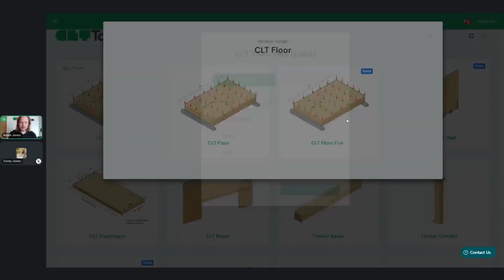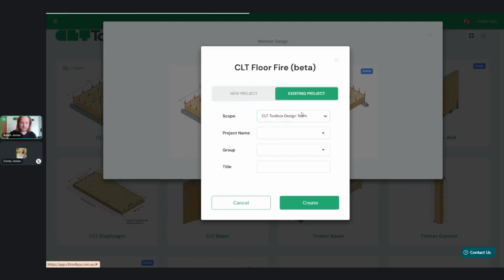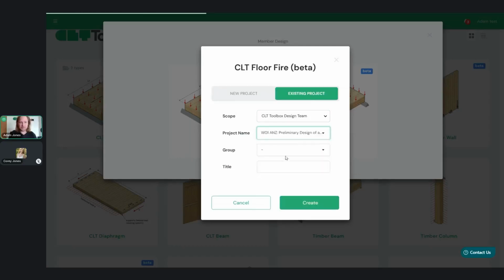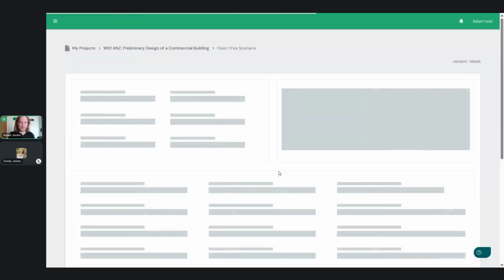So if we go to a floor fire design, for scope, we can go with a personal or an enterprise account. So for enterprise, you can save it in a company one, which everyone can see. So I'm going to save this in our first webinar. And let's call it fire scenario one and let it load up. So a lot of today's webinar, I'm going to hopefully cover in a certain way.